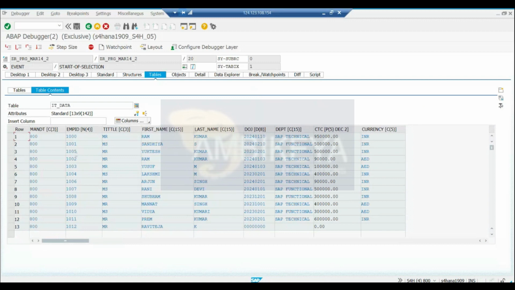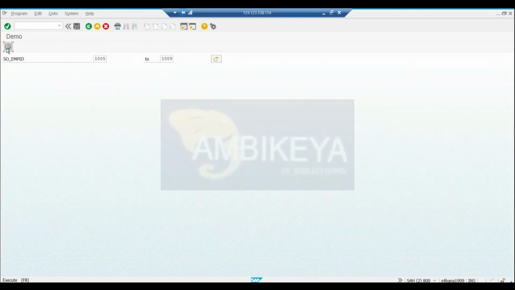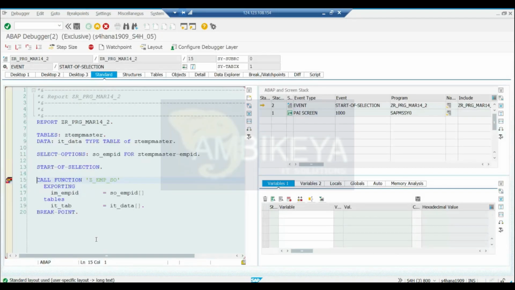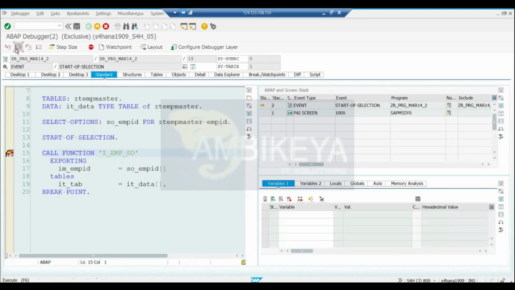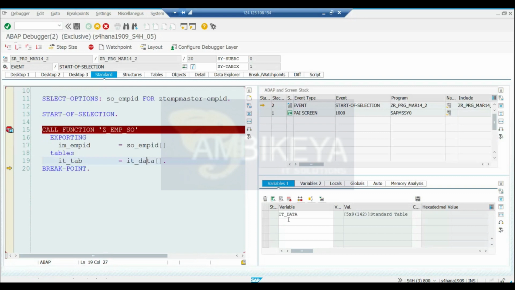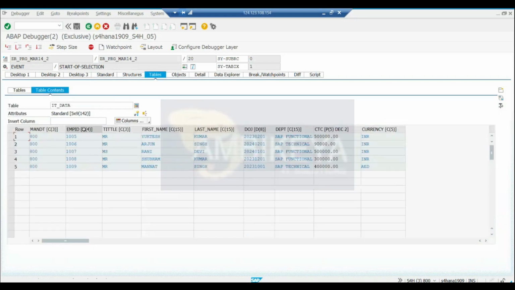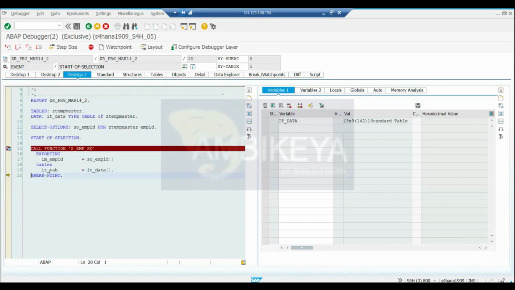Okay. And for example, if I want some entries, like 1005 to 1009, for example, I'm giving like this. Execute. Click on F6. You can see only 1005 to 1009 will be there. You got it, right? Yes, sir.